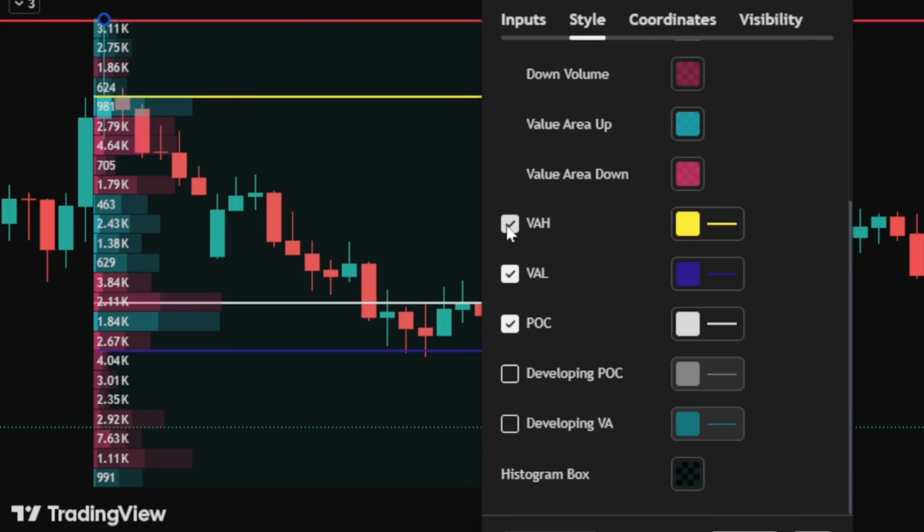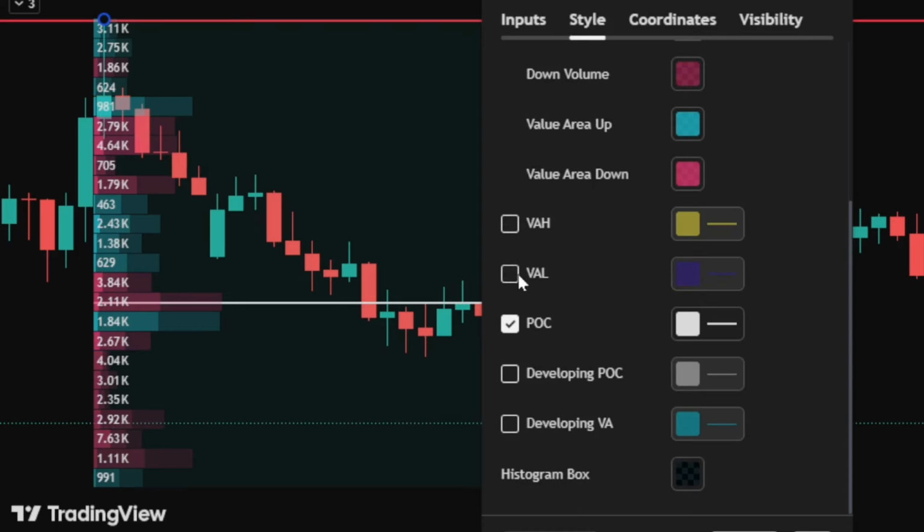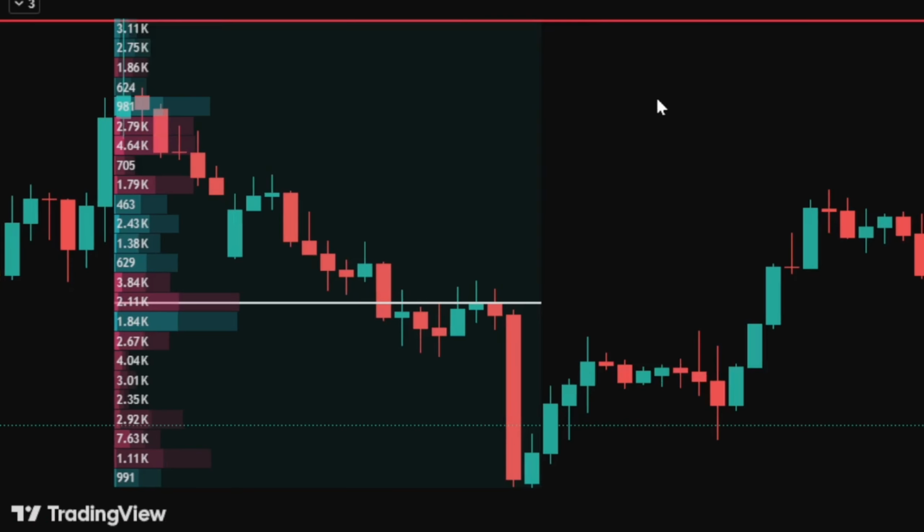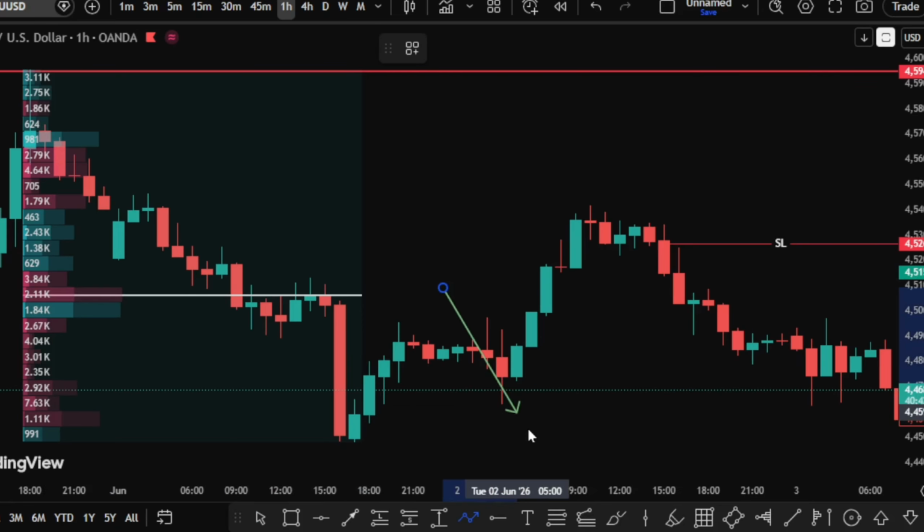Remove the value area high, remove the value area low. Let us remain with point of control only. And then you click OK. After clicking OK, now you see here is the point of control. So many traders, if they see point of control, maybe participate that if the market comes around here, they will look for sales around there.